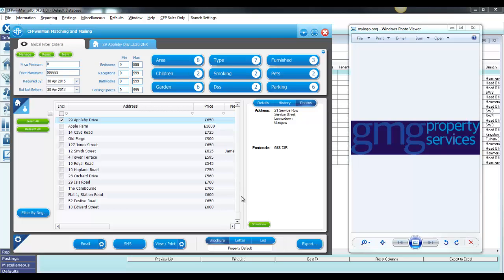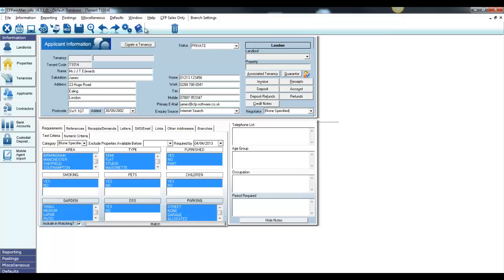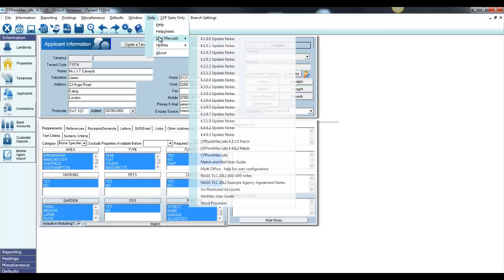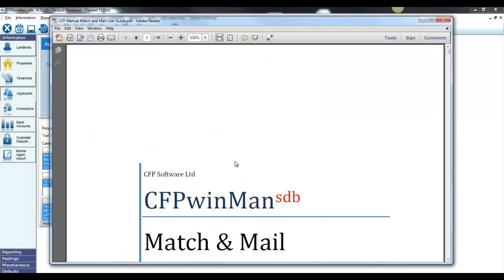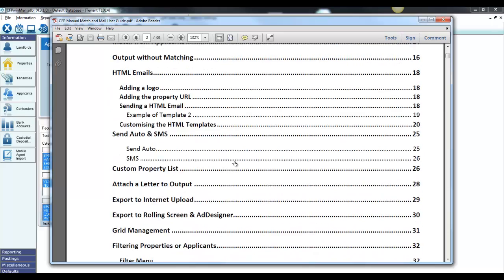Now let's show you the user guide that will help you to work out what each element changes on the templates. Click on the Help menu. Click on the Match and Mail user guide. As you can see, lots of helpful information in here.